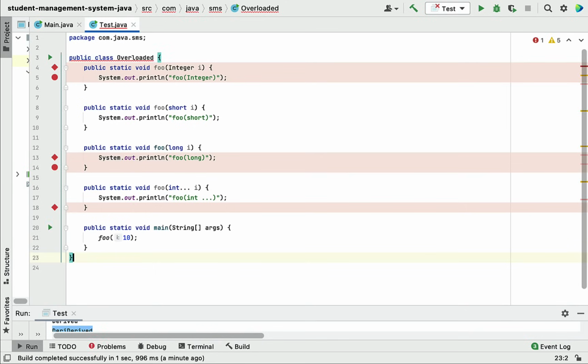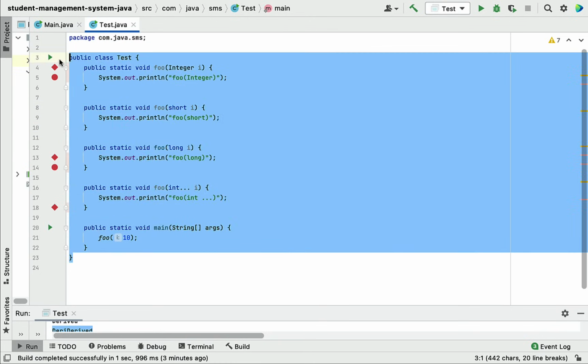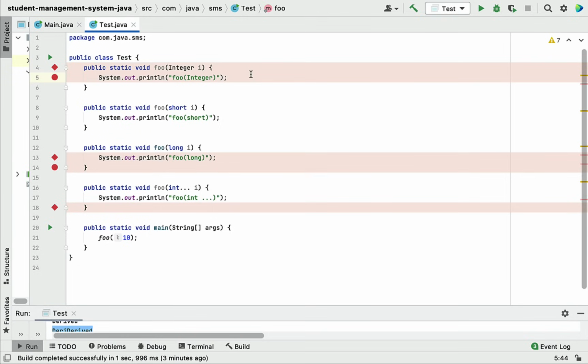Let me paste it here. Now let me rename this test over here. All right, so look at here the code snippet. This code snippet is related to method overloading, and in one of the previous code snippets I have explained this kind of program, right? And now you can guess the output of this code snippet, isn't it?